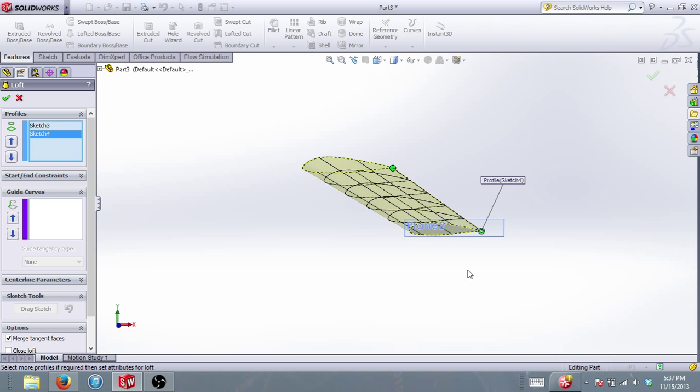Yes? So what's the difference between using this and extrude? The difference between using this and extrude. Like, when does it do? So I'll show you. So I have my loft. I'm going to hit OK.